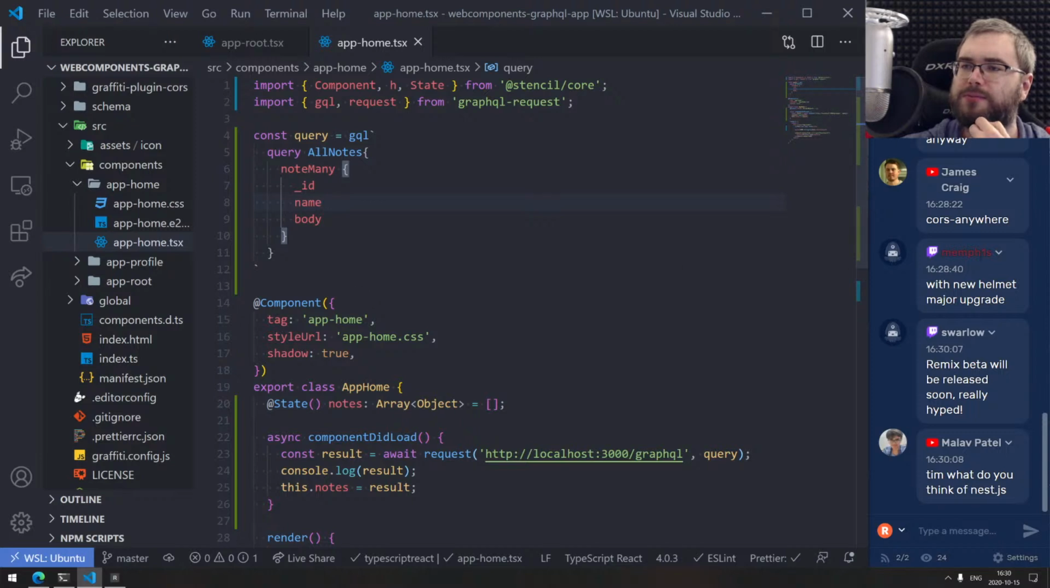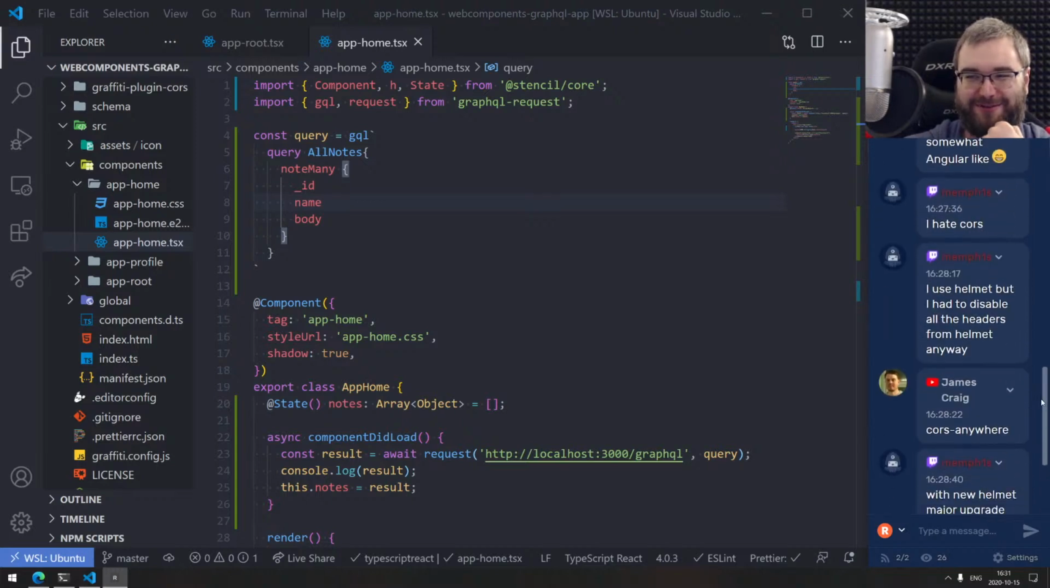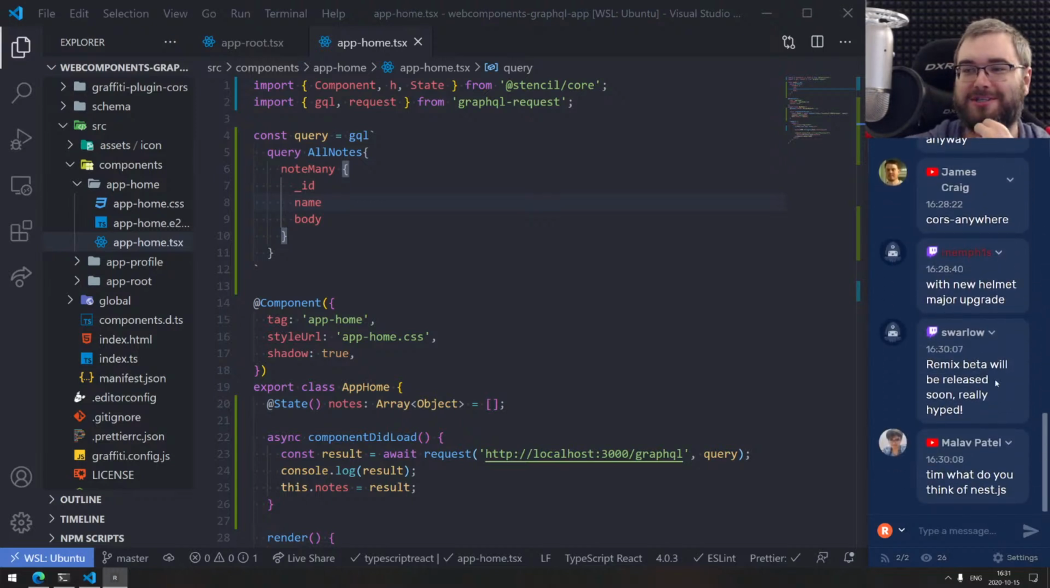I use Helmet, but I had to disable all the headers from Helmet anyway. Then why do you use Helmet if you disabled all the headers from it anyway? CORS Anywhere, I think, is also a nice option, but Fastify core plugins are, I know, of high quality and actively maintained, so I typically lean towards them. With the new Helmet major upgrade, I actually haven't used Helmet in ages. I do enable it when I'm deploying to production, but other than that, I typically don't tweak it too much. Remix beta will be released soon, really hyped.